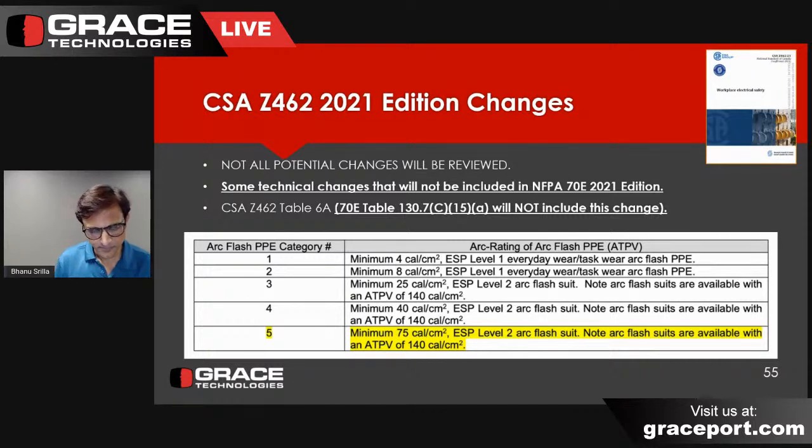And you need to put in a public comment. Bhanu said public comments are open. So you need to add that public comment. Do we need a 75 calorie arc class category 5 in 70E based on the new IEEE 1584? There's probably going to be 10 or 20 or 30 public comments, hopefully, and the 70E Tech Committee will review that. So this is the first thing we did.